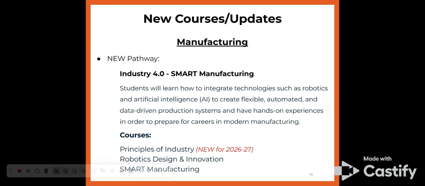Another brand new career pathway that we are adding is called Industry 4.0, Smart Manufacturing. In this pathway, students will learn how to integrate technology such as robotics and artificial intelligence to create data-driven production systems. This pathway would involve a lot of hands-on experience, and it would prepare students for careers in modern manufacturing. The course sequence for this pathway would include the principles of industry, robotics design and innovation, and then smart manufacturing.